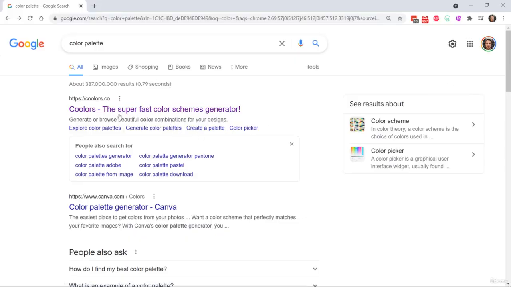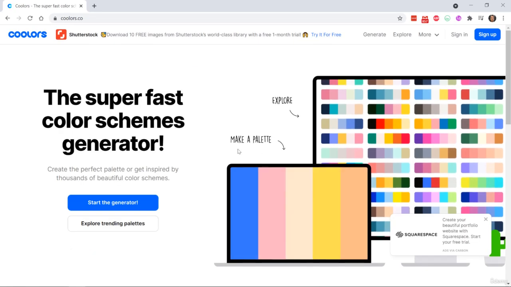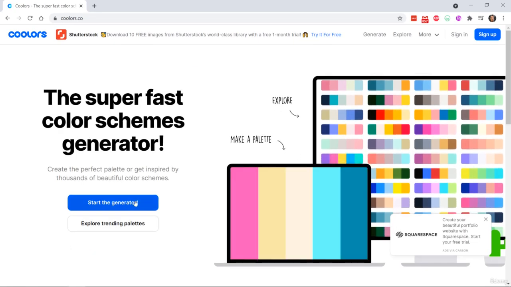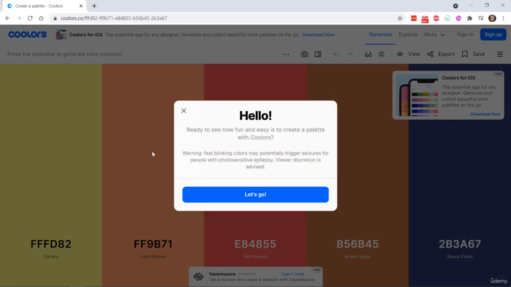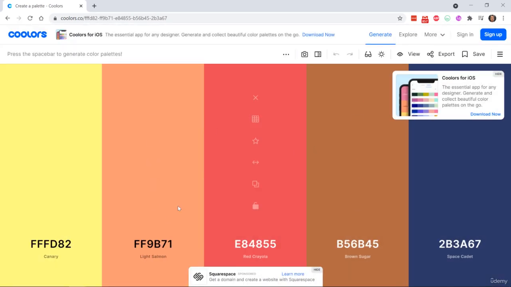In order to demonstrate this a little bit, let's go over to coolors.co, the super fast color schemes generator. So here the beauty is it can help you to generate a palette. You can start the generator here, and then you can just go ahead and select the color that you like. So you see here FFFD82, it's going to generate this yellow color. FF9B71 will create this light salmon color, and so forth.